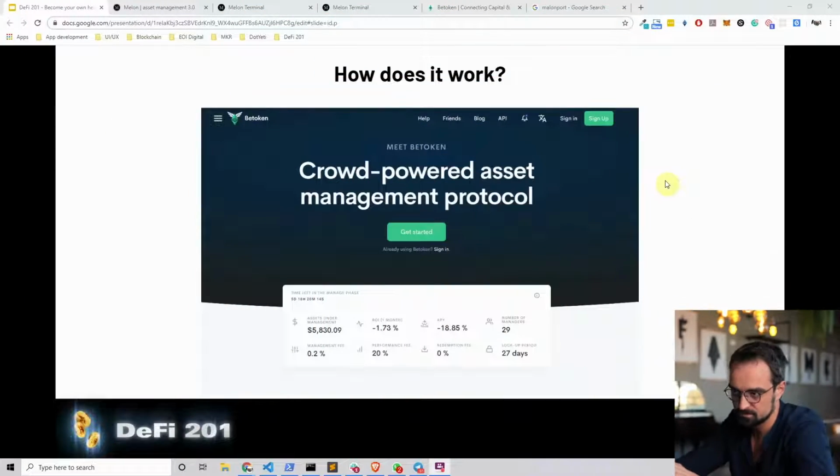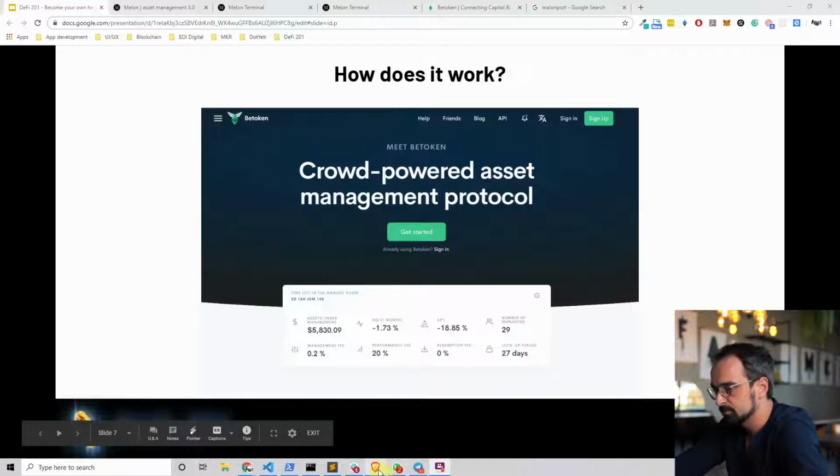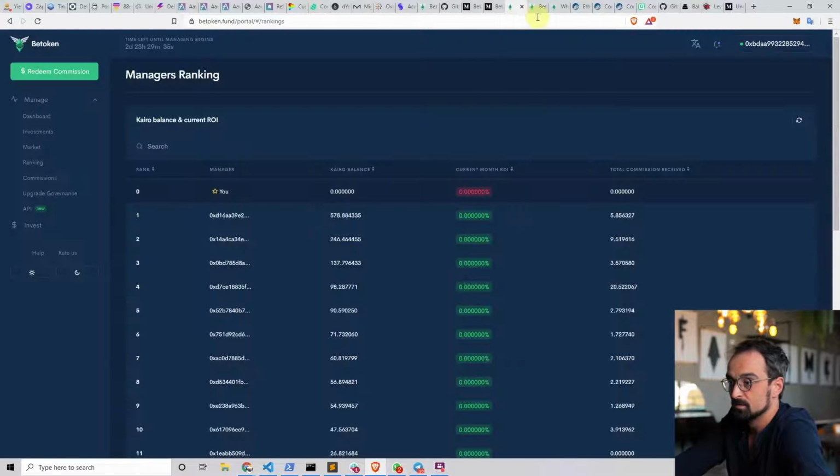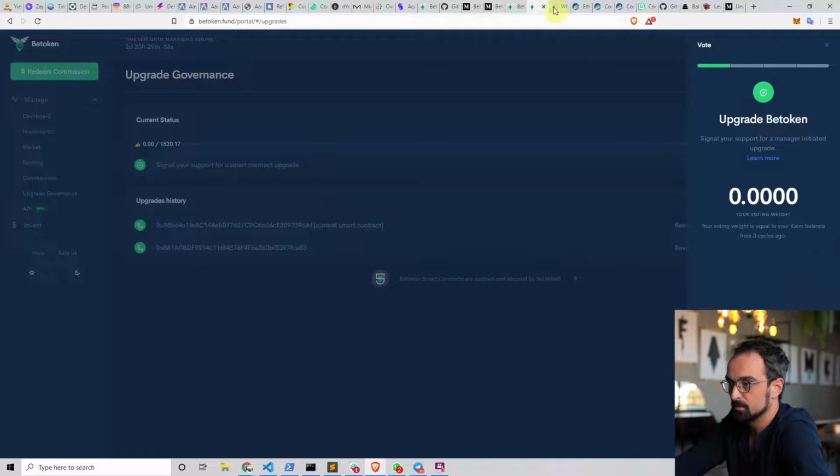All right, guys, and welcome back to the second part of how to create your own decentralized hedge fund. We just looked at Melonport, a super interesting protocol, and now we're going to look at B token, also an interesting protocol with a little bit of a different approach. And in my view, also again, a little bit of the wrong token model implementation that they have used. So here we are. Here we go.